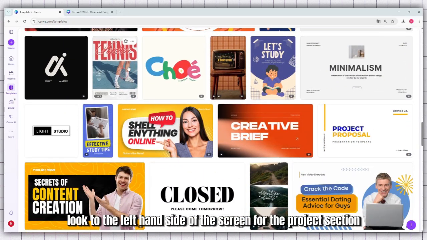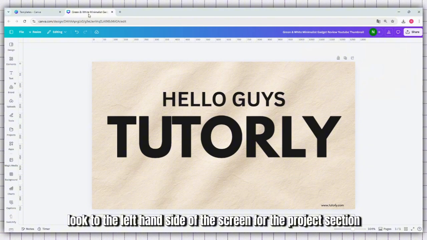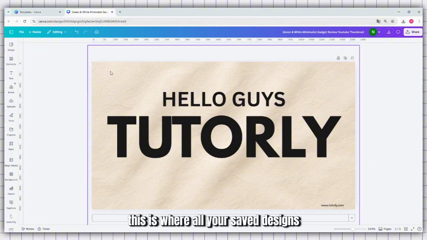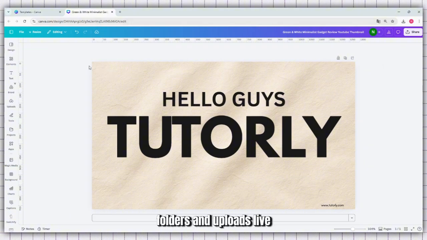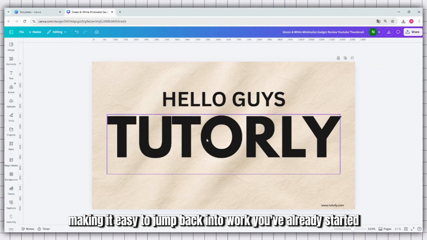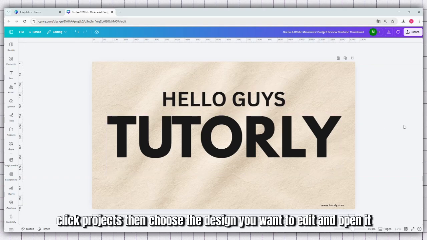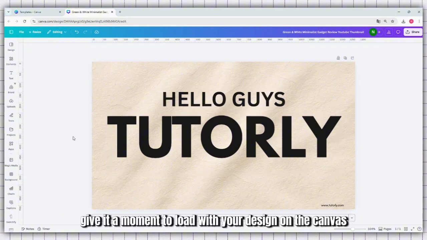Once you're in, look to the left-hand side of the screen for the Projects section. This is where all your saved designs, folders, and uploads live, making it easy to jump back into work you've already started. Click Projects, then choose the design you want to edit and open it. Give it a moment to load with your design on the canvas.